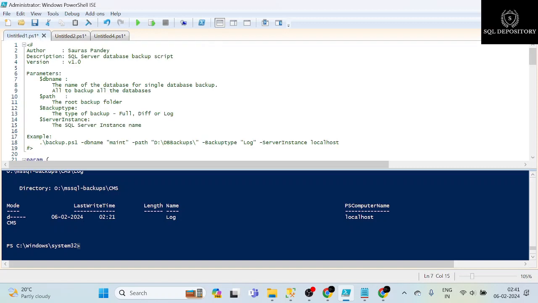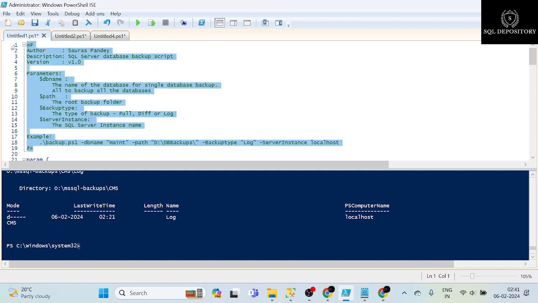But if I have a multi-line comment, then I will have to start the comment using the less than sign and then hash, and then where I want to finish my comment, I will have to use hash and then the greater than sign, and whatever is enclosed by these two signs will be considered a comment, and PowerShell is just going to ignore that. It will not try to run it or consider it as part of the commands. Okay, so this is about comments.